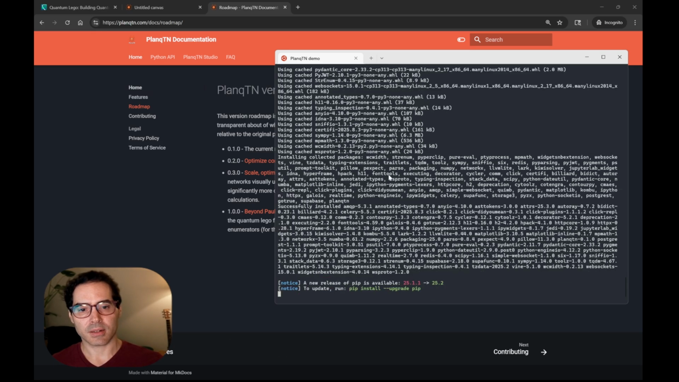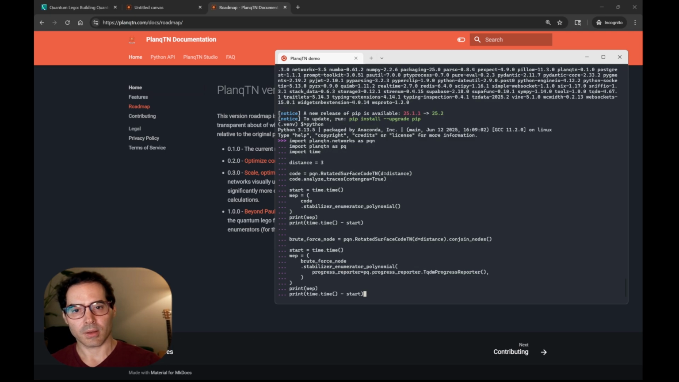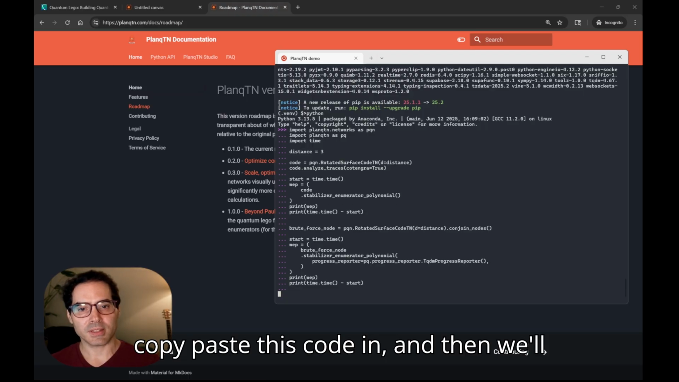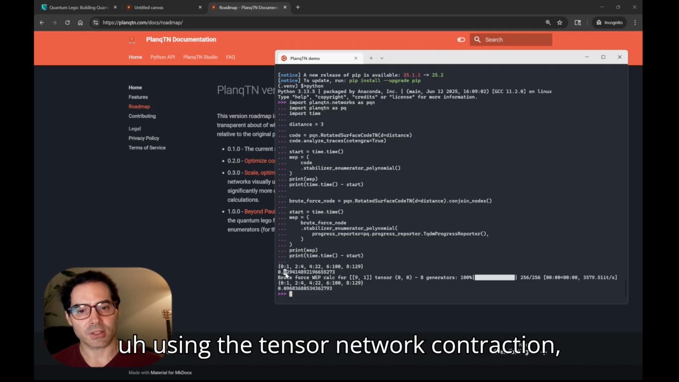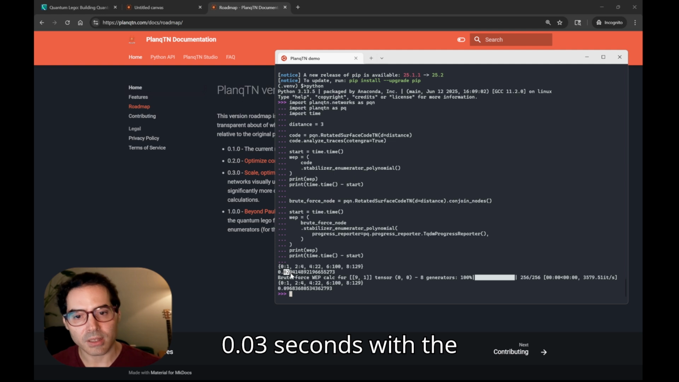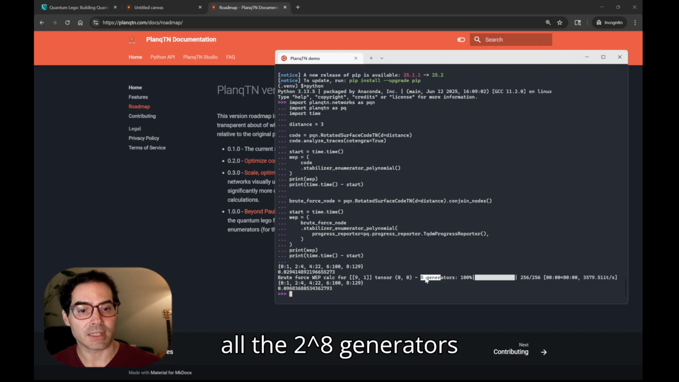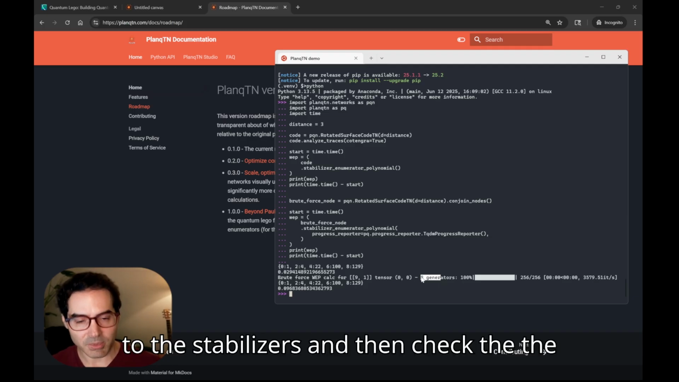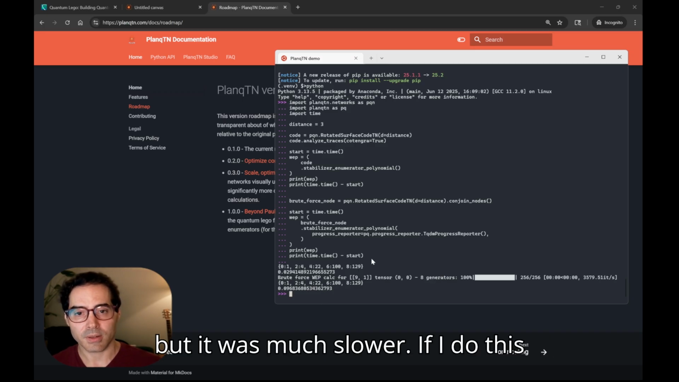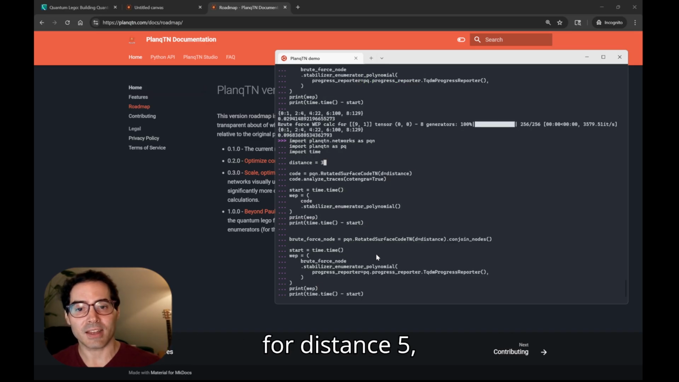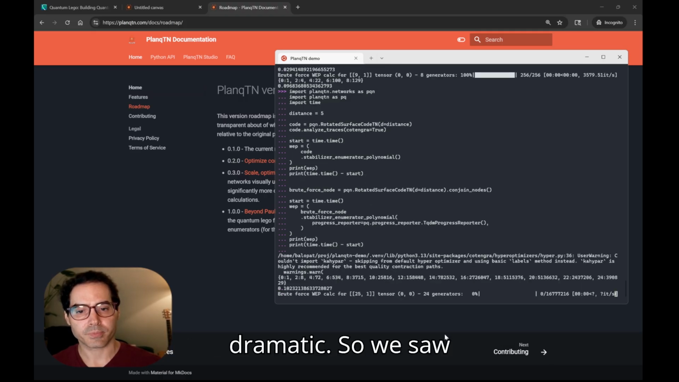Excellent, almost there. And now I can start Python, copy paste this code in, and then we'll see that for the distance recalculation, using the tensor network contraction, it took 0.03 seconds. With the brute force, we had to go through all the 2 to the 8 generators and 2 to the 8 stabilizers and then check the weights for them. We get the same result, but it was much slower. If I do this for distance 5, the situation is going to be more dramatic.